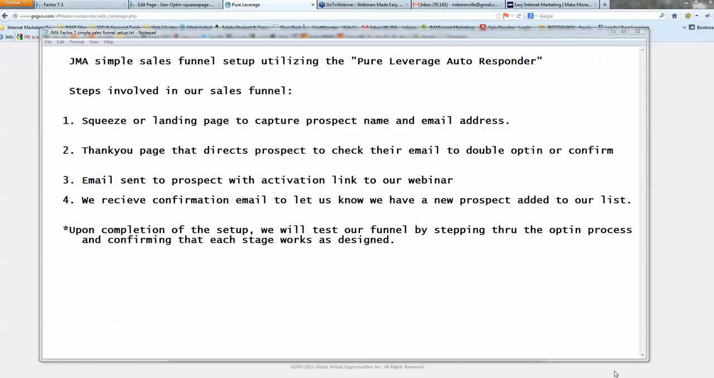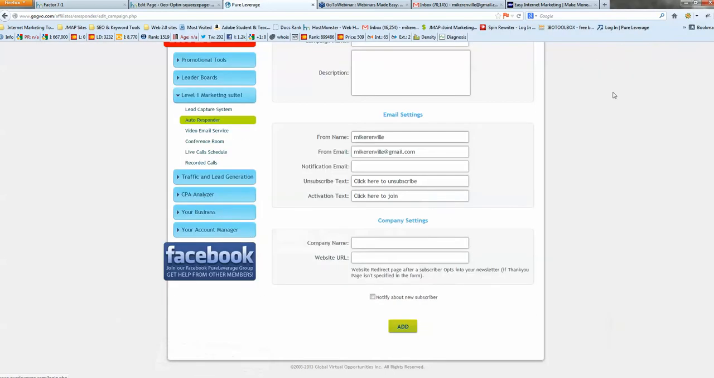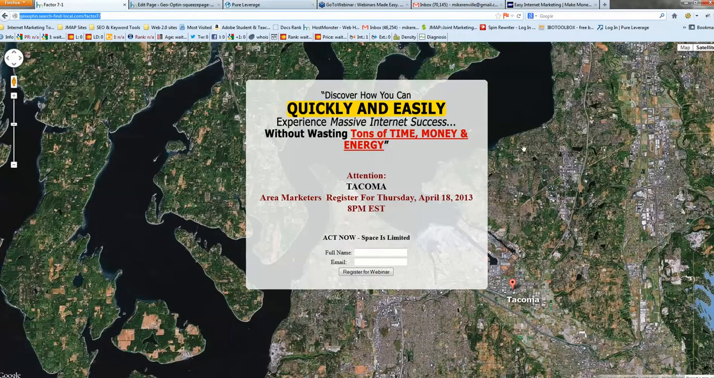And then finally, we receive a confirmation email to let us know we have a new prospect added to our list. And upon completion of the setup, we're going to test our funnel by stepping through the opt-in process and confirming that each stage works as designed, and then that way you'll kind of get the flow of how this thing works.